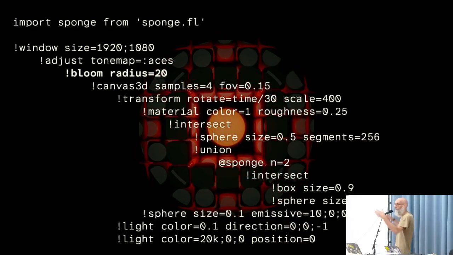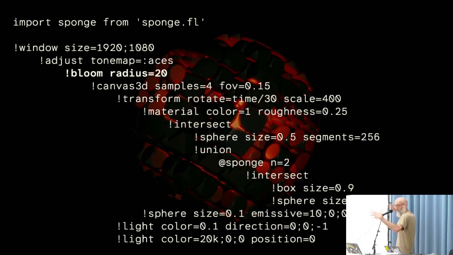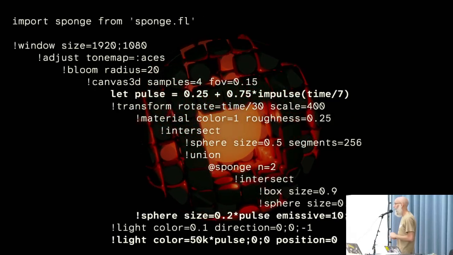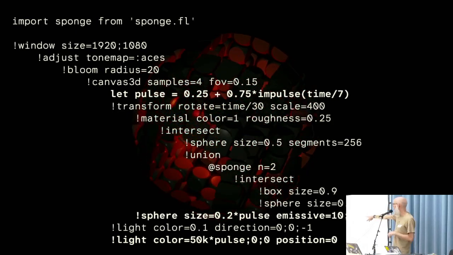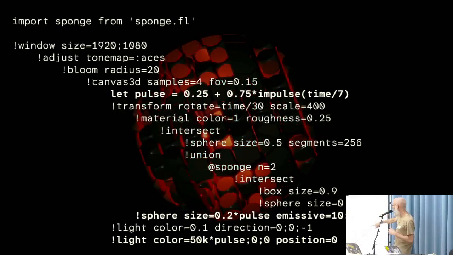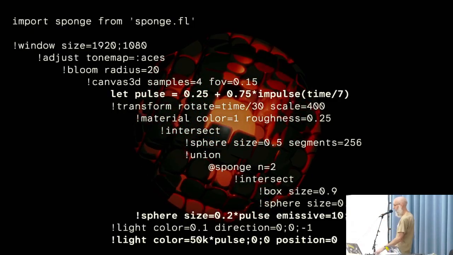What would be more interesting is if the light was doing something now. It's kind of a bit dull at the moment. So I can add some more animation in here to make the light actually do something. I'm calculating an impulse curve, a wave, and then I'm using that to change the size of the sphere and the brightness of the light.